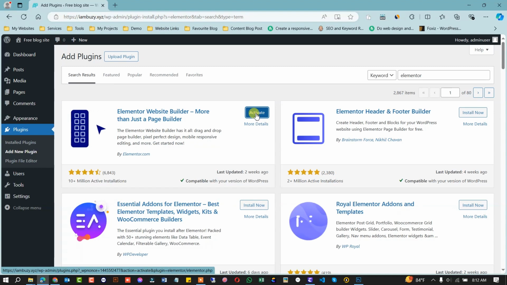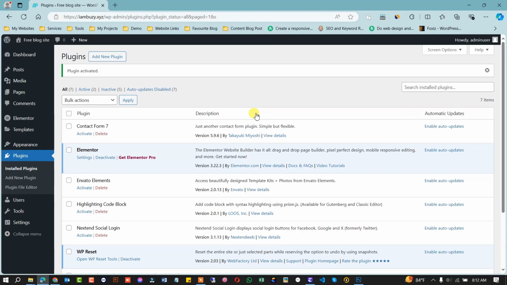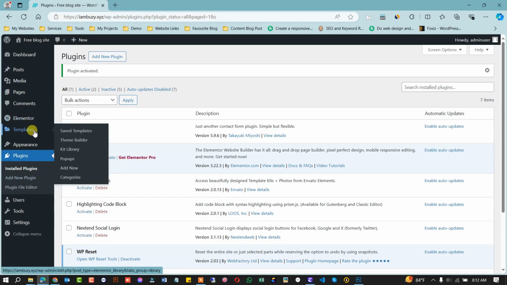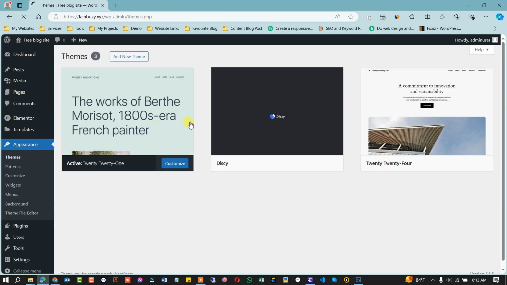Now, click the Activate button to use this app. Your Elementor has been successfully installed on your website. You can now use it to create a stunning website from start to finish. Additionally, you can purchase Elementor Pro, which offers many more features than the free version.